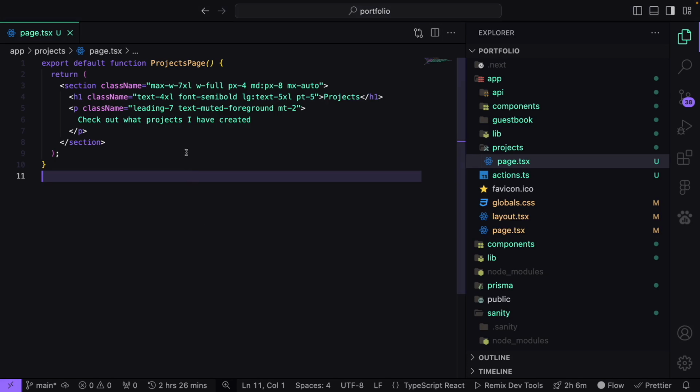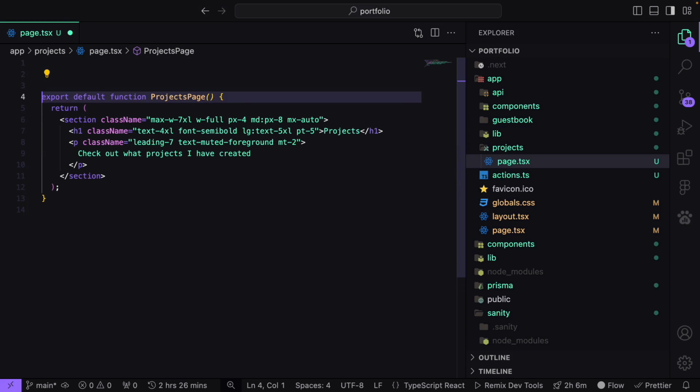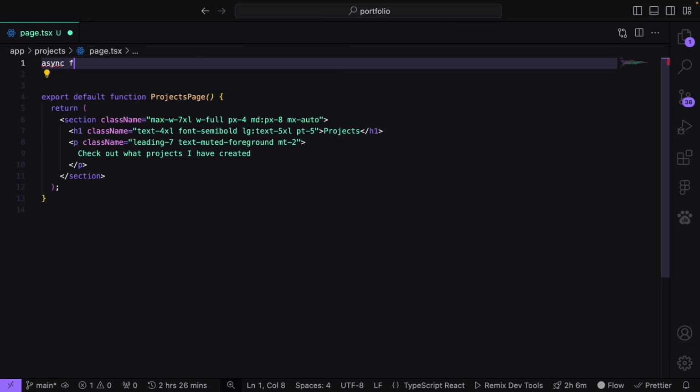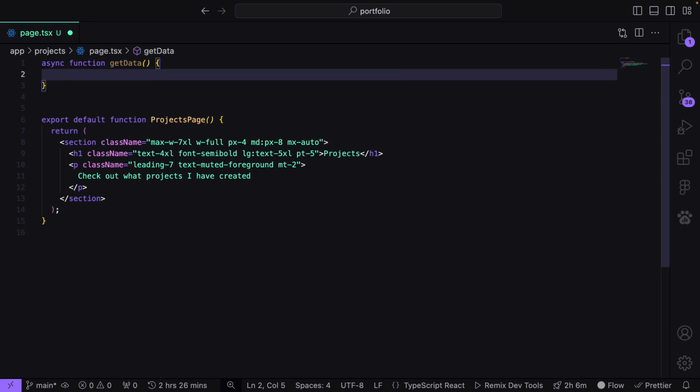So let's actually first create our async function to fetch our data. So let's right here just do an async function. Let's call it getData. Let's invoke that and open that. So inside of here I have to now write a query. And that's actually quite interesting because Sanity does not use, I don't know, just a normal API query or whatever. It actually uses its own GROQ query language.